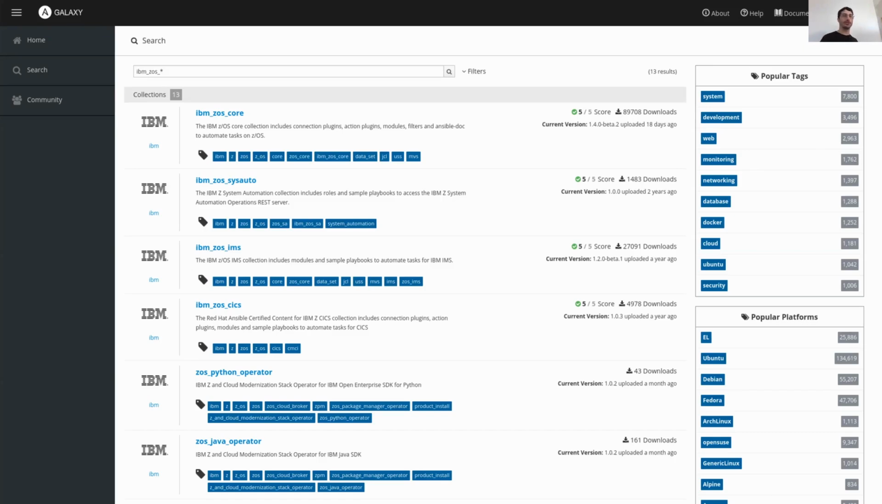So collections are very nice because they allow you to distribute your code within your organization and outside, but also because you can use collections that have been written by others, like IBM as a vendor in this case, and simply download them and leverage code that has been written by them, has been validated by them, and then you just use it and benefit from not having to write all that code.